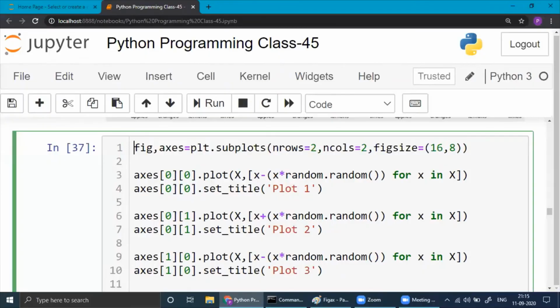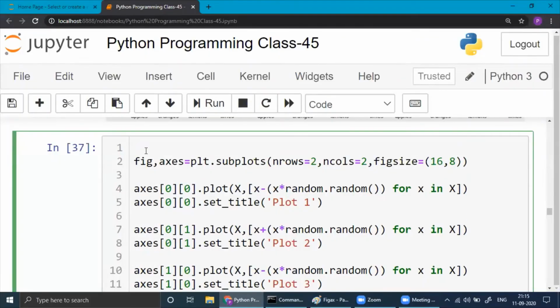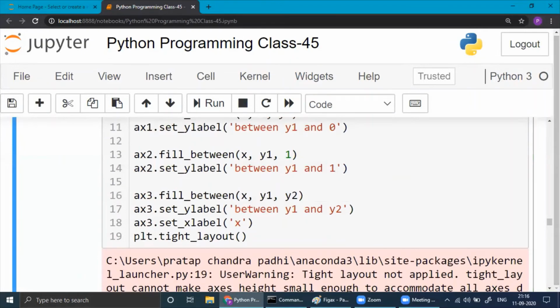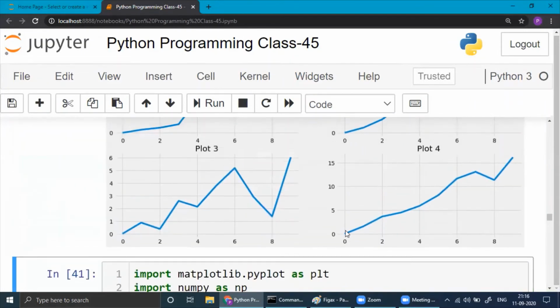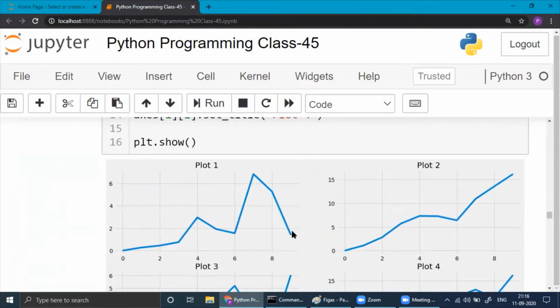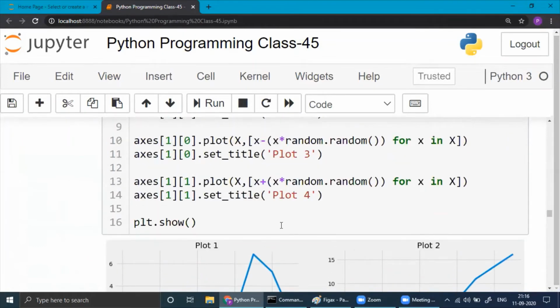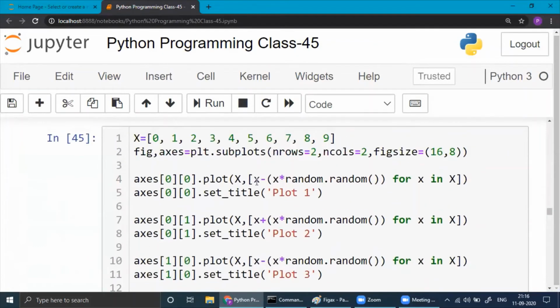This one here, however, we have to write x here. Now we'll run this. And these are the 4 plots here. We are using this one.